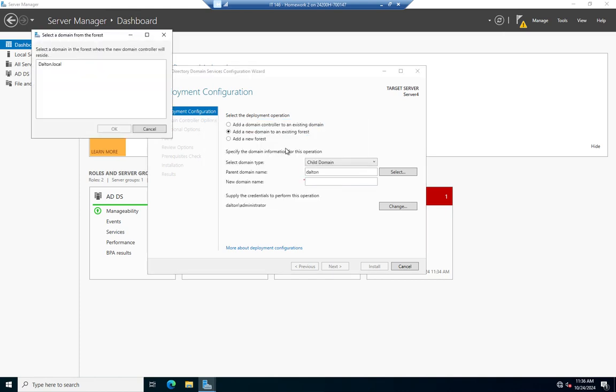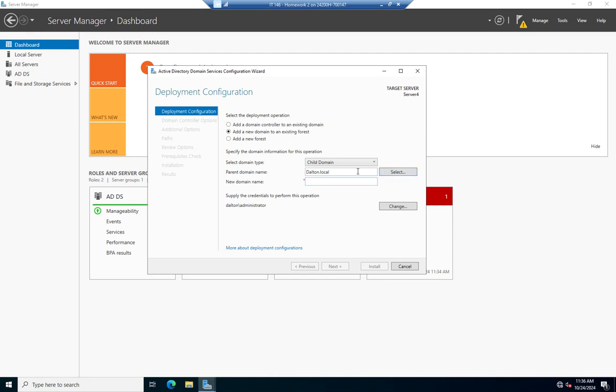When I search, it finds dalton.local as my existing domain. If I had more than one, you'd see them pop up here too. So I'm going to click that, dalton.local. Also notice down here, supply the credentials. It's assuming that I want to use the credentials that I just used to browse the domain, which is accurate. If it's not, I could click change here and change credentials. So I need to specify my new domain name.